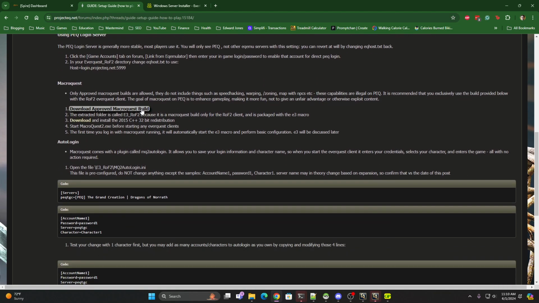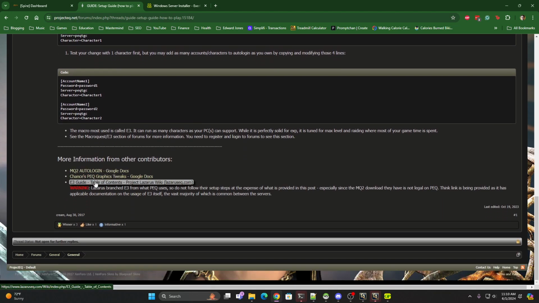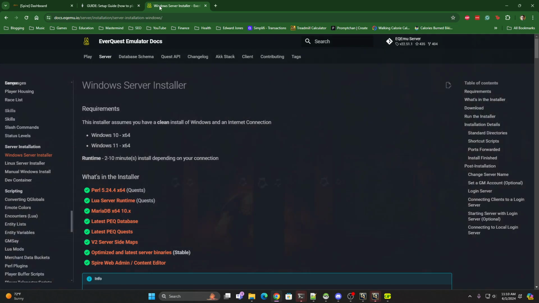It comes with MacroQuest. It comes with E3. You can get the E3 guide right here, which is the macros that I use. There's MacroQuest 2 auto login, which shows you how to log in all your characters automatically, so you don't have to manually log everyone in, because that would be a pain every day. And then you want to come over to here.